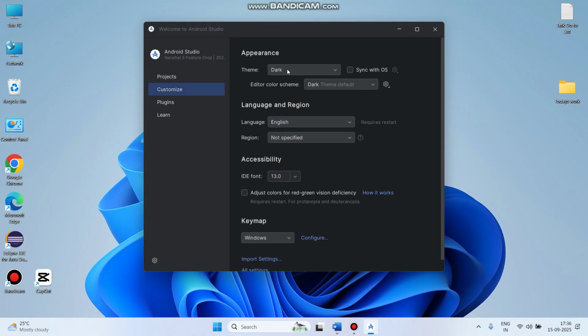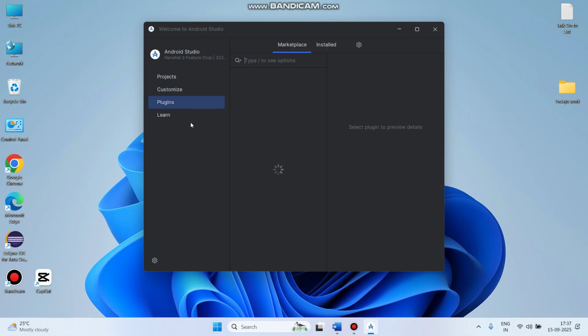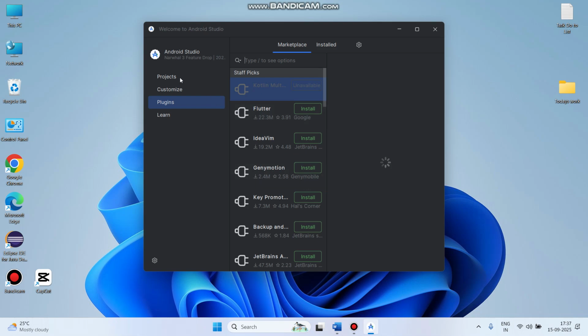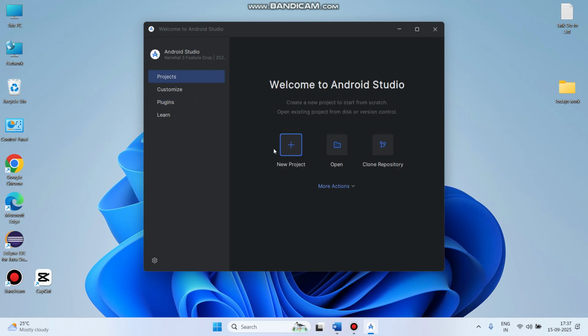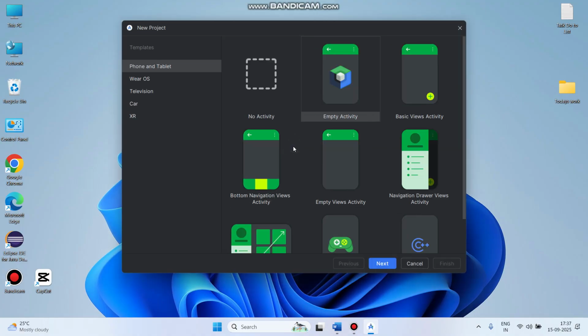Plugins are there. Some extra things we can attach also. Okay, now we are going back over here, and I want to create one project. If you want to open an existing one, go over here, and if you want to start a new one, click over here. I want to open a new project. Let me click over here.